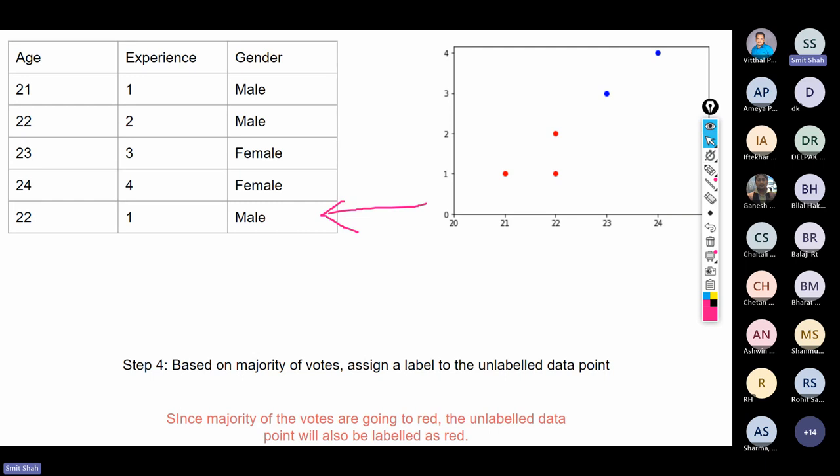A machine learning algorithm only does 2 tasks. Either it does inferences or it does predictions. Here we have used it to do predictions. Okay, fine. So what we have done?